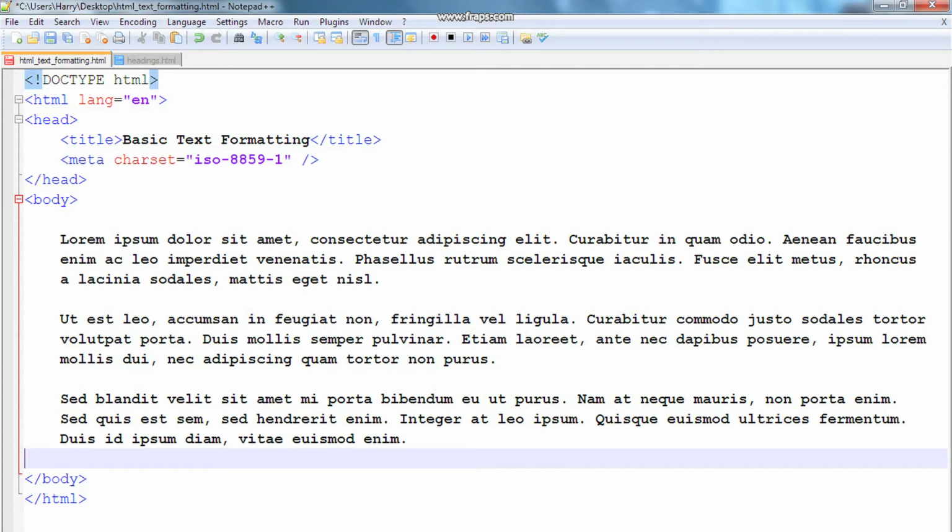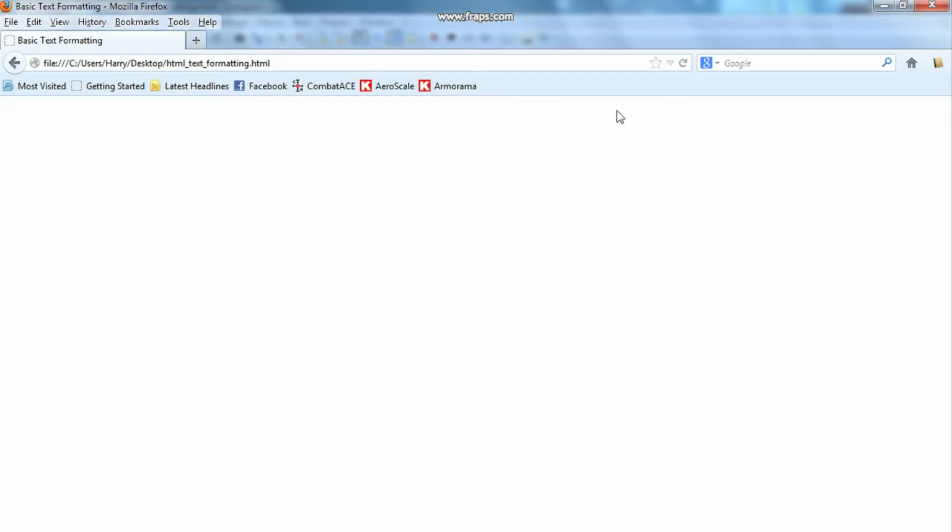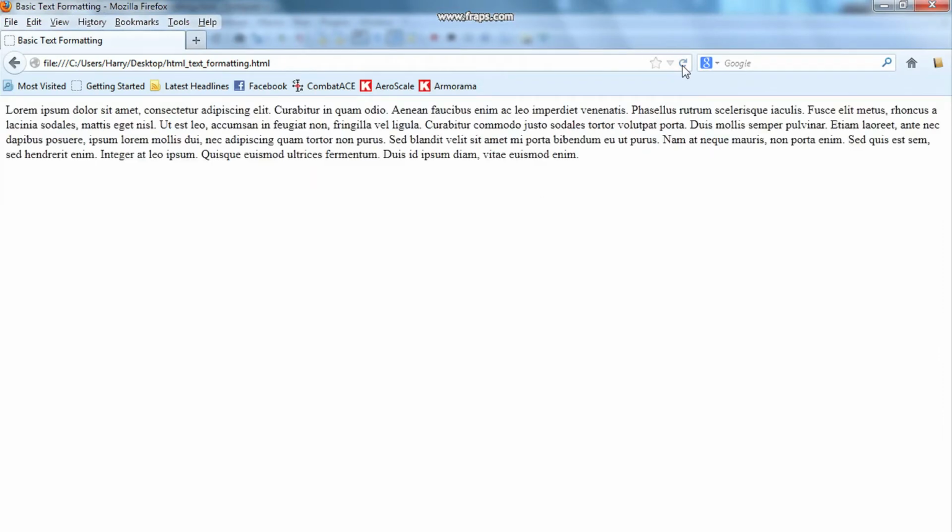Here I've pasted some text into a basic HTML page and saved it. Note there are carriage returns to separate the text. Let's see how that looks in a web browser. You see the text is just one big block. The browser ignores carriage returns in text. It's waiting for HTML instructions about how the text should be displayed.